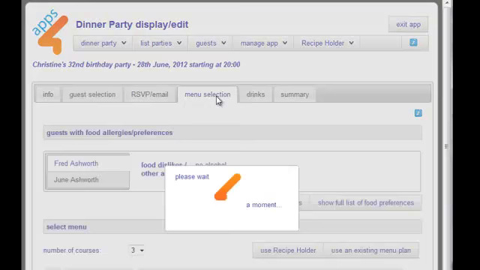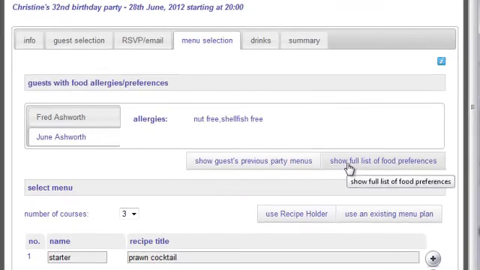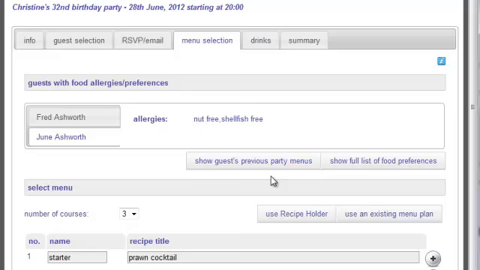When we go into menu planning for future parties, if we've collected their food allergies and food preferences, we can see these also. Or we can get a full display. We can also find out the menus that we served our guests at their previous parties.